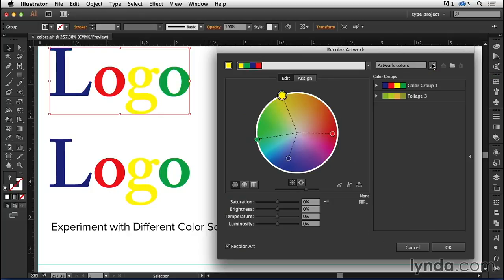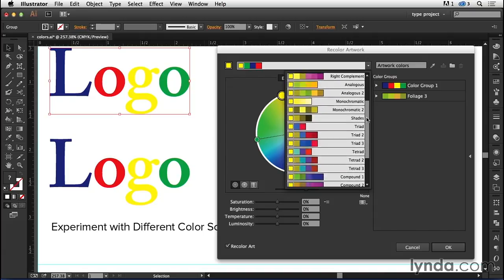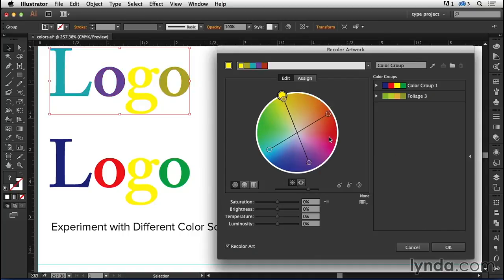As well as just spinning the colors around the color wheel, we can choose the colors based upon a color harmony rule, derived from our base color, which in this case is yellow. Now I'm going to come down and choose Tetrad 3, which has 5 colors. So we're going from 4 colors to 5 colors.